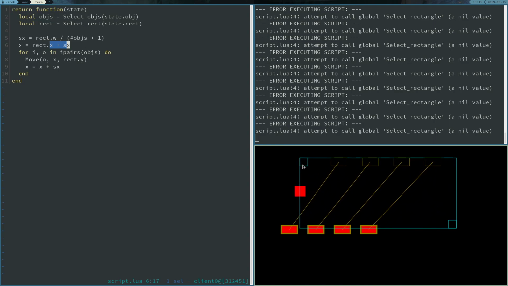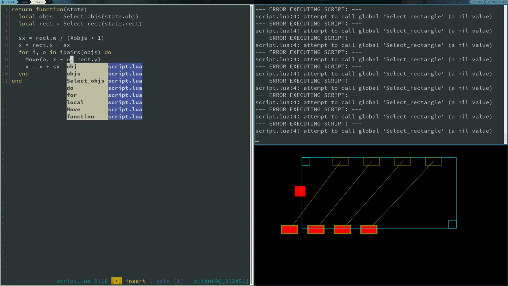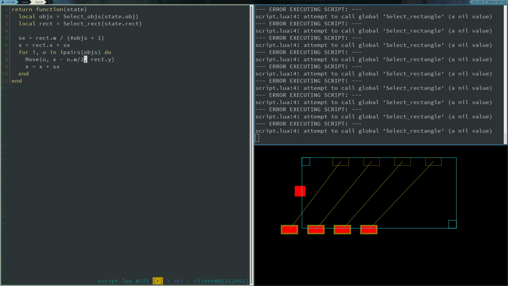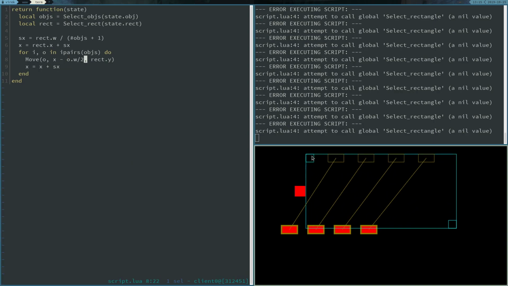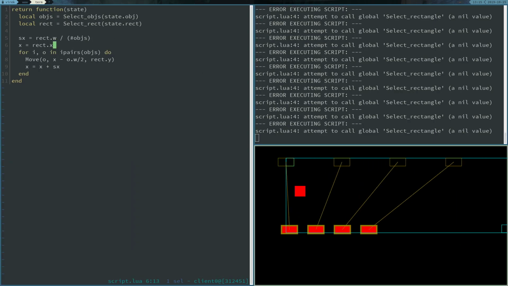Actually, one thing that is still missing is that here I have to subtract, for example, the half width of the object to actually center them. There we go. Or, if we remove this and this, then they should be placed like that.